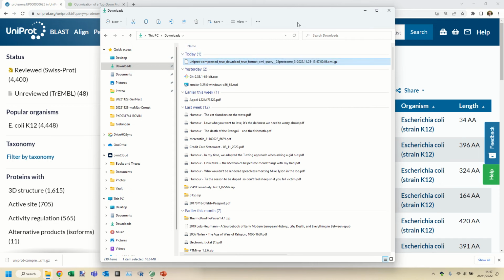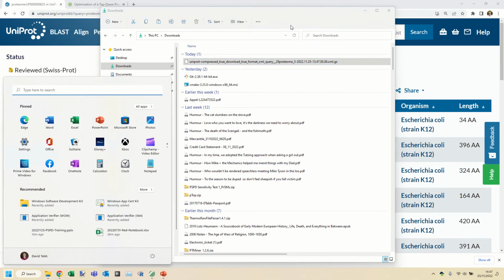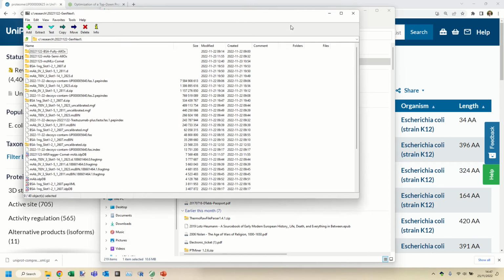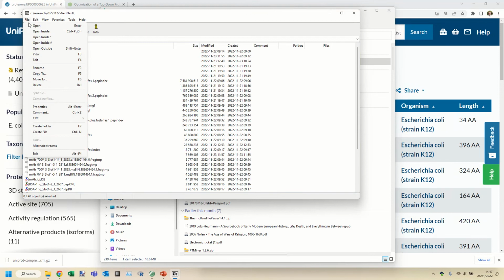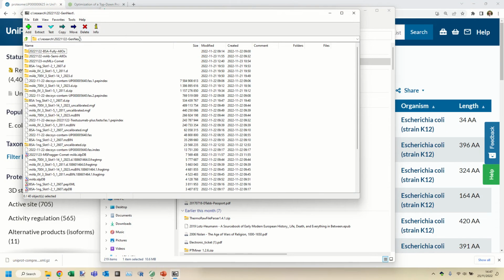Now, one of the awkward things about Windows decompression is that it doesn't support the gzip format. For that, I'm going to use some software called 7-zip. 7-zip is very, very good at handling a huge variety of different compression types.